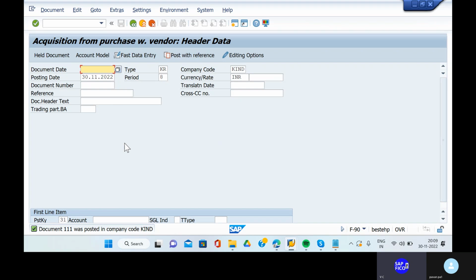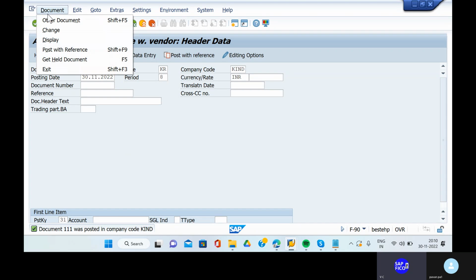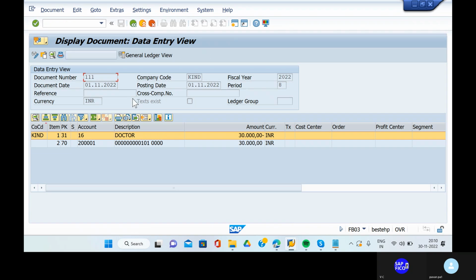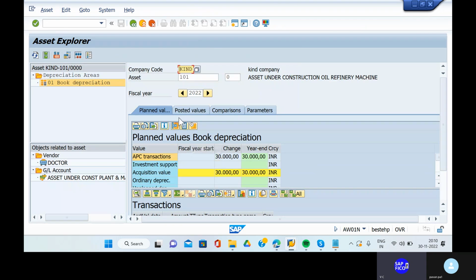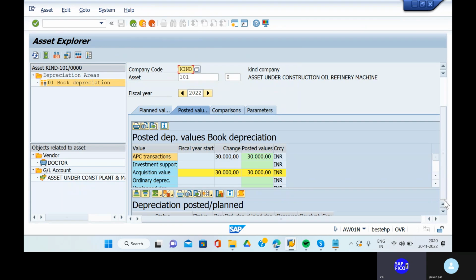Okay. Nice. So this document was posted, right? Can you go to the document display option? Okay. Yes, this one was posted. Can you go to the transaction code AW01? Go to the transaction code AW01N.